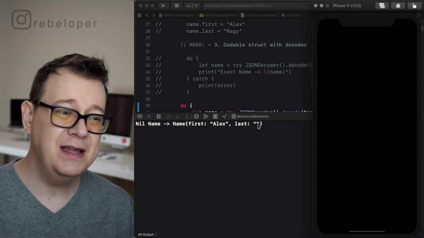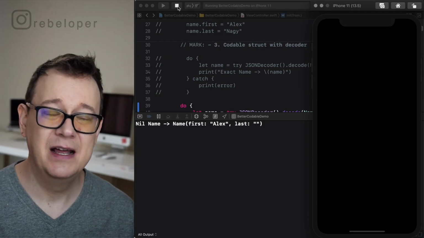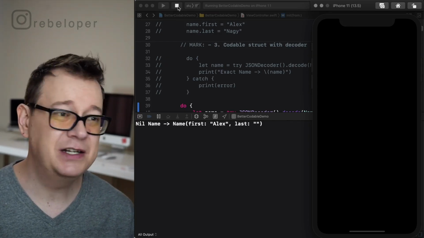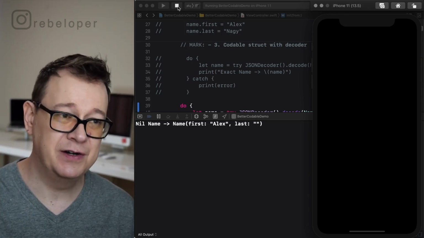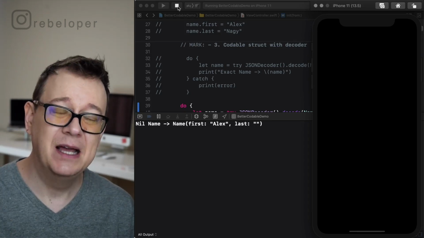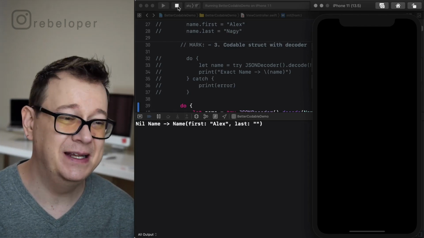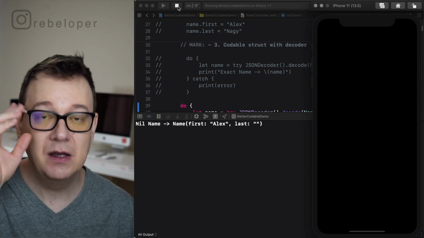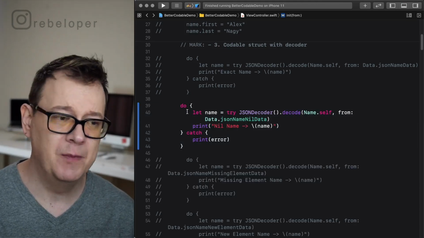Now, if you tried to do this without the decoder initializer, then you will have a crash, and we will get to handling the errors later down the line. You will see that, but it's not needed. Effectively, this is not needed. We are always getting some sort of value, and that's really, really powerful to have.